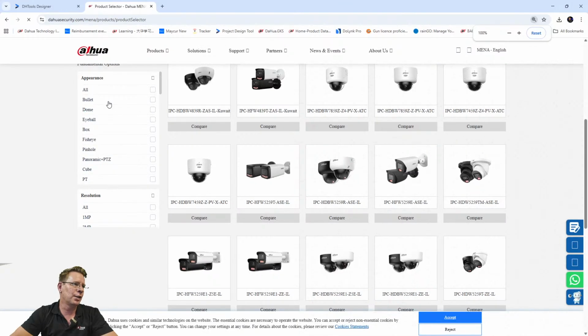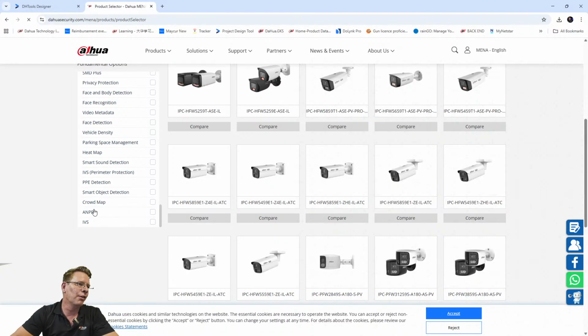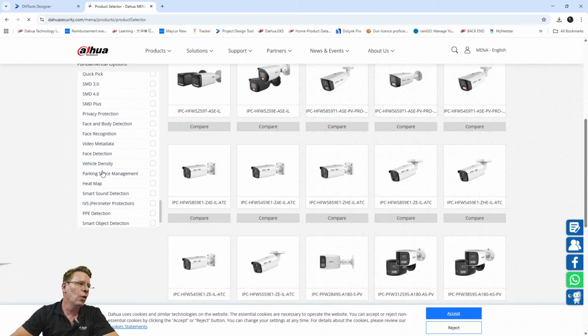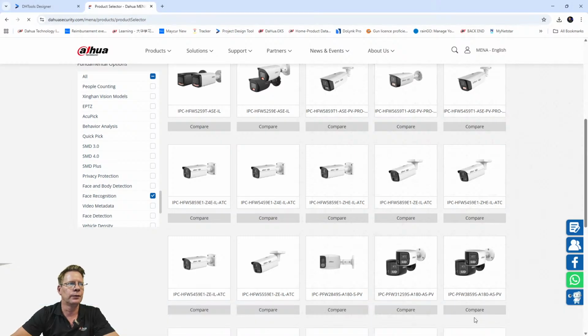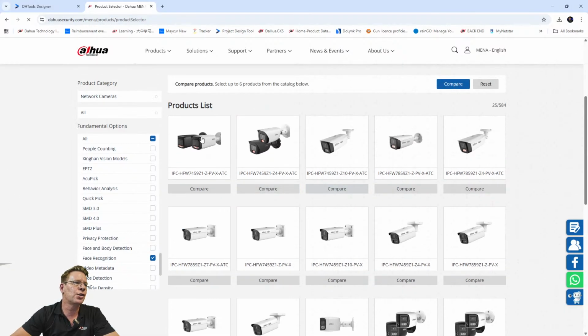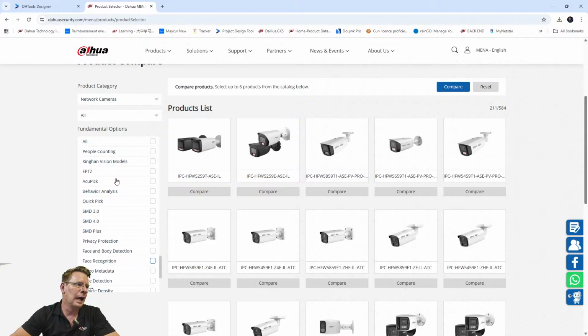From the Dahua Product Selector tool, you can tell the system that you're looking for a bullet camera. Then if you scroll down, you're looking for a camera that can do ANPR functions or IVS, or you can tell the system that you're looking for a camera that can do face recognition. And then the system will automatically change to the cameras that can do facial recognition. So in this case, let's go for AccuPic cameras. That's also a nice AI function. And then the system will change to the devices that can do AccuPic.